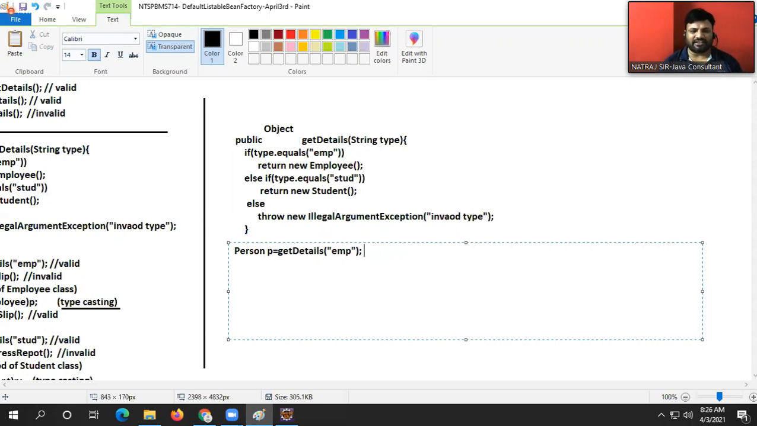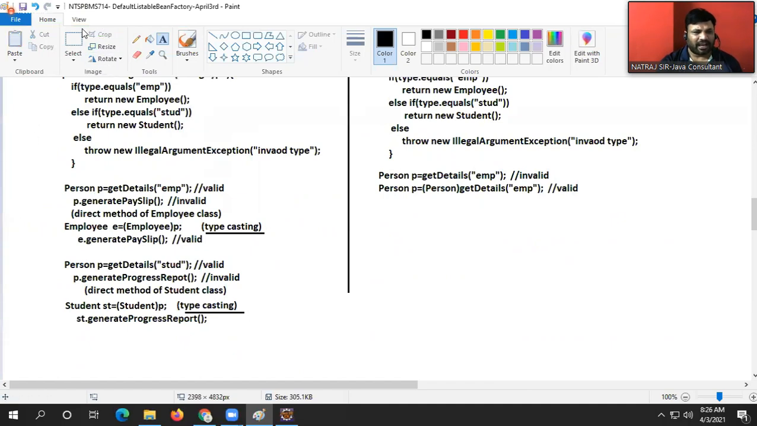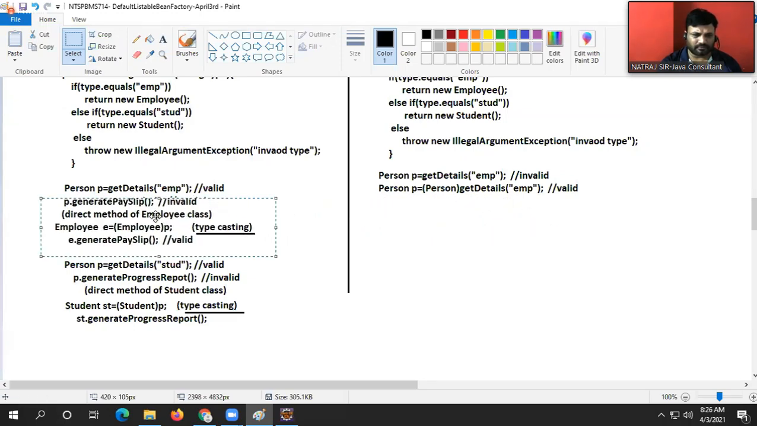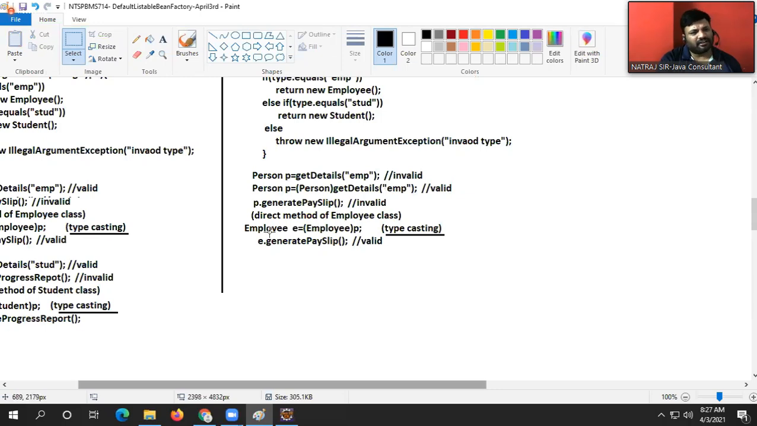This is an invalid statement, right? Invalid. How to make this a valid statement, my dear? Here, typecasting. Then it becomes a valid statement. Once it becomes valid, again this story remains the same. p.generatePayslip is invalid. Again typecasting, then it becomes a valid statement.